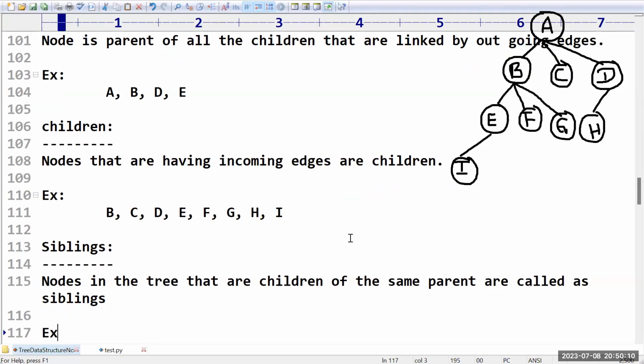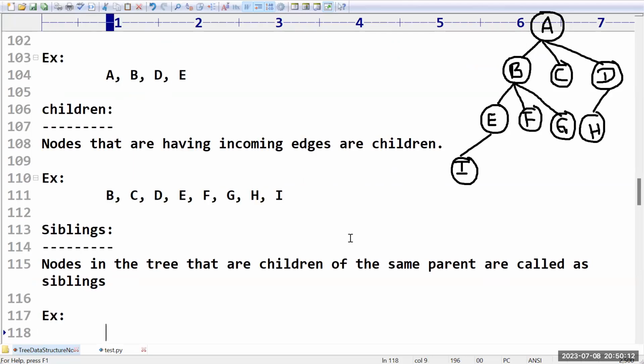Sir, in this example, can I say B, C, D are siblings? Yes, because for B, C and D, we have a common parent called A. For E, F, G, the common parent is B. But for H, we have only one parent. So we can talk about siblings only when there is more than one child.